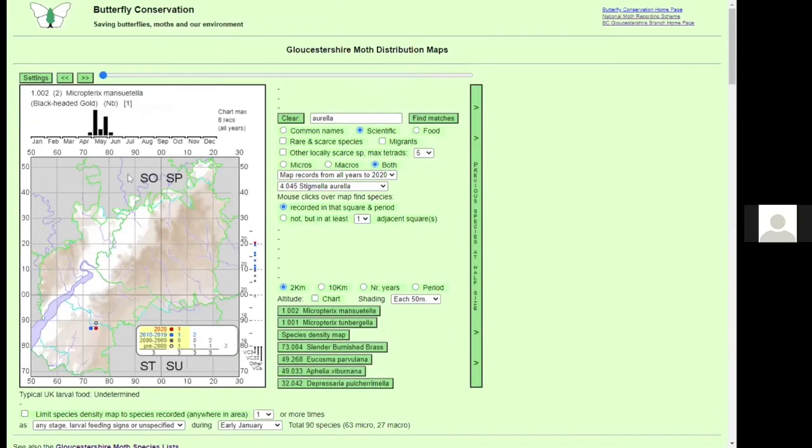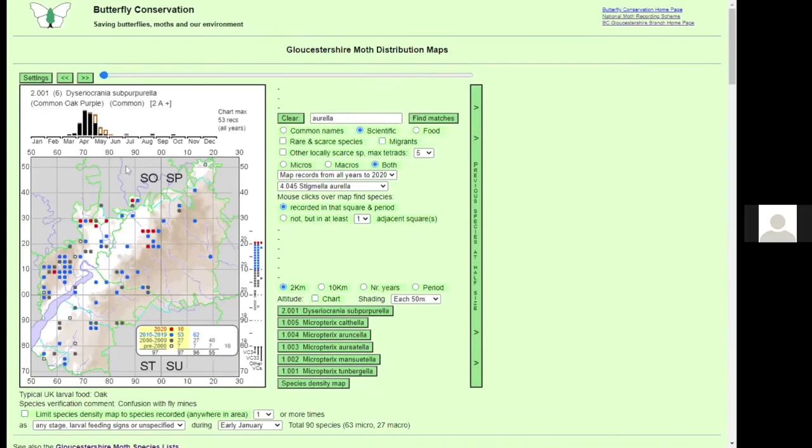the information below the map shows typical larval food and the verification comment, if any. I mentioned verification criteria earlier, and if I go back to the start and start scrolling through until I find a species for which, here we go. Here is a species for which the national verification criteria include a comment. And so within the square brackets that I'm hovering underneath now, the adult is a grade 2, the leaf mine is accepted, and there is a verification comment.